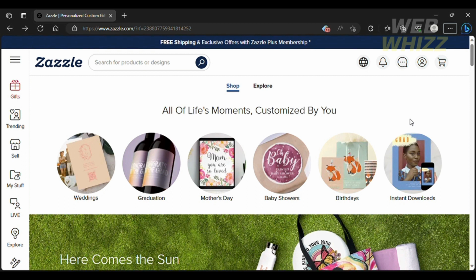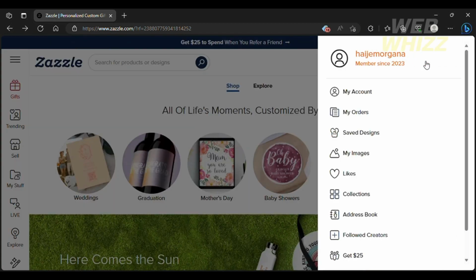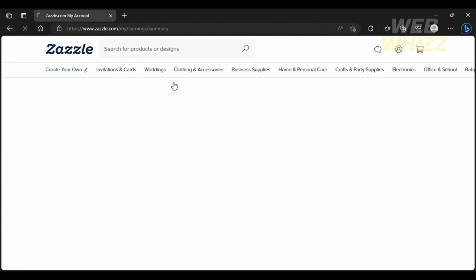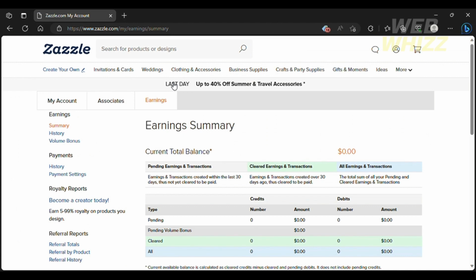After successfully logging in or creating your Zazzle account, click on the profile icon on the top right corner. Then, click on the My Account button so it will take you to this page where you will see three tabs on the top, which are My Account, here at the top right, and then the Associates and Earnings. We're going to click on the Earnings tab, and there you will see your earnings summary page. Here you can also see your current total balance in USD.